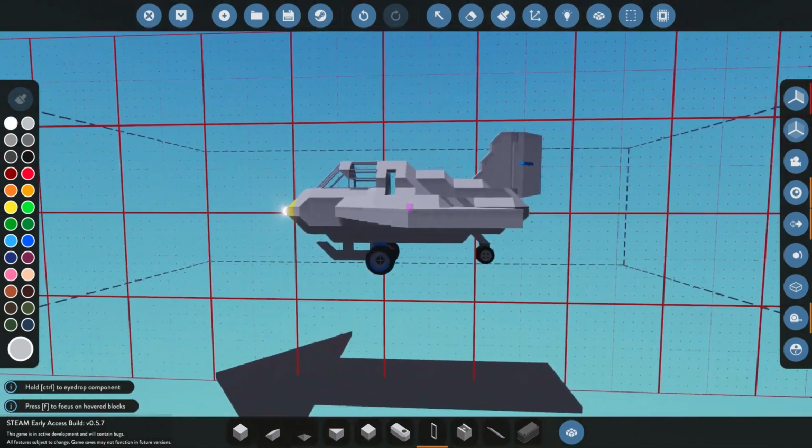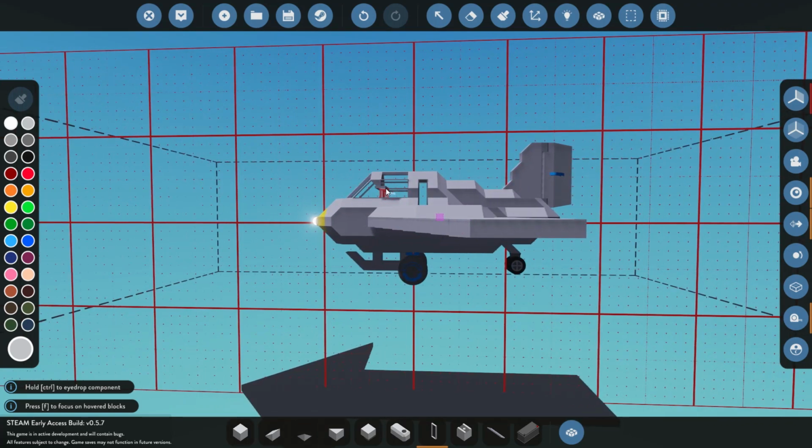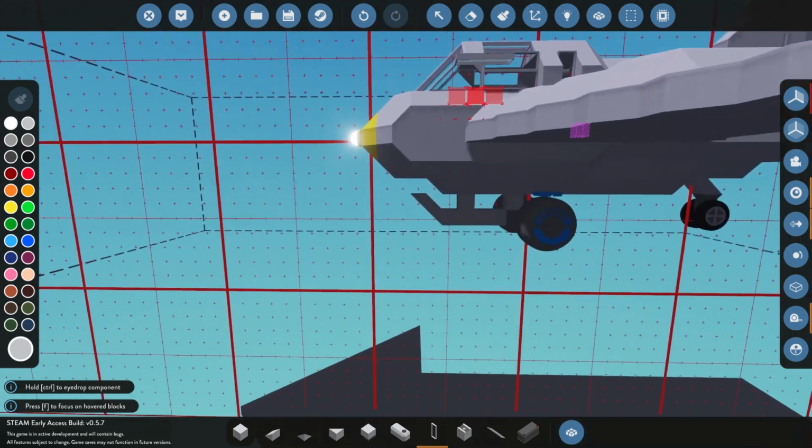Alright, so today we're going to be working on the skids, the wheels, and the engine and the canopy. So let's try to do this as quickly as we can so we don't make this into another 30-minute video because too long. All right, let's go.